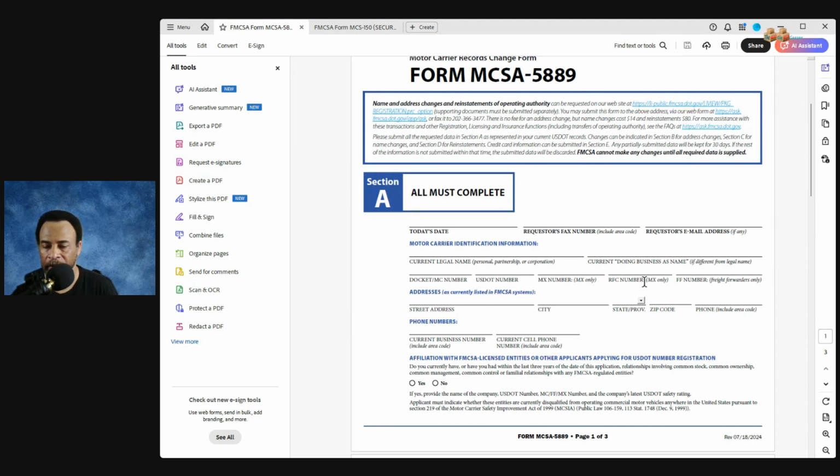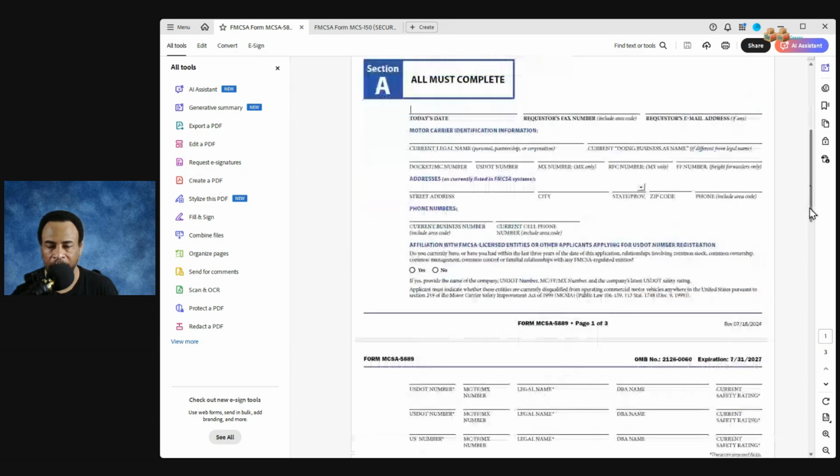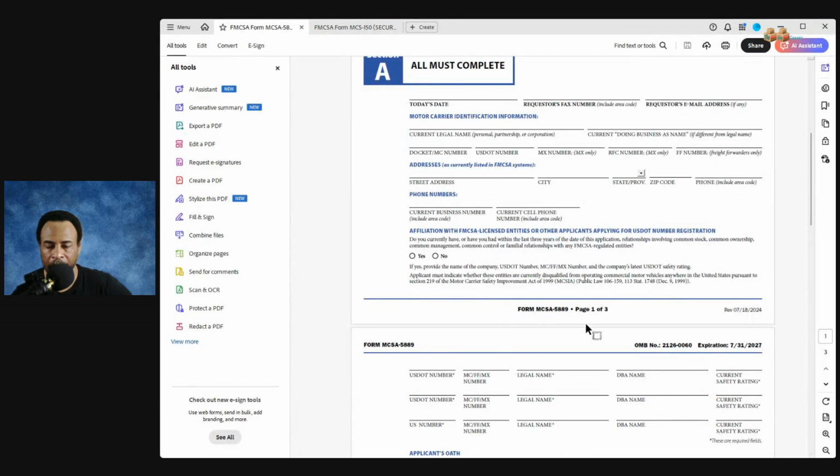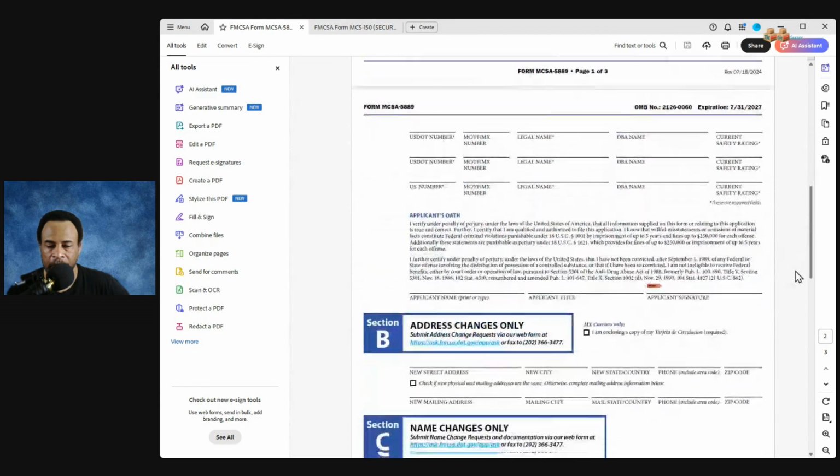MX number is when you do business in Mexico. The RFC number is what refers to your Mexico number. FF number is freight forwarder. So your current address is what is shown in the system, the city, address, and so on. Phone number, cell number. Affiliation with licensed entities, probably put no there. Yeah, you put 0 there.